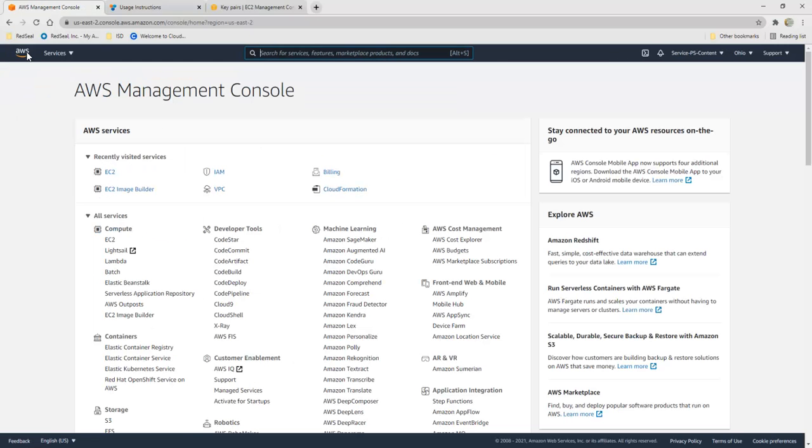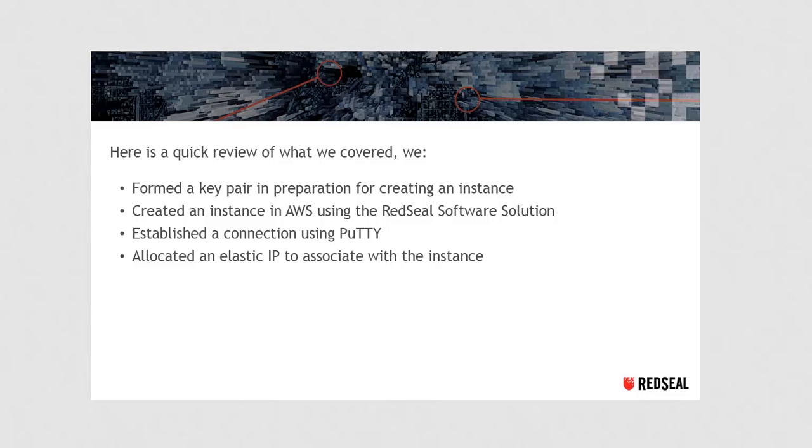Here's a quick review of what we covered. We started our lesson by forming a key pair within AWS so we could connect it to our instance. Then we worked through the 7-step process to create and run an instance. When we acquired the IP address for our instance, we established an SSH connection using PuTTY, and finally we allocated an elastic IP and associated it with our instance.